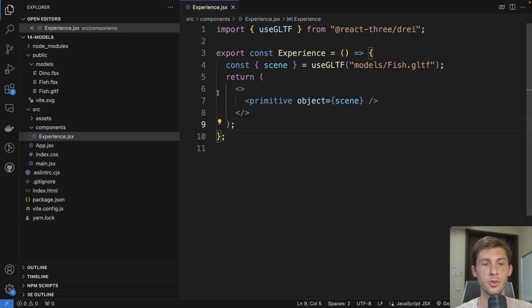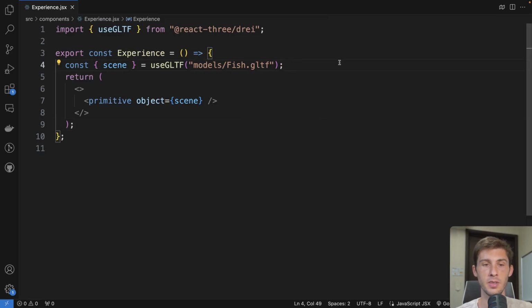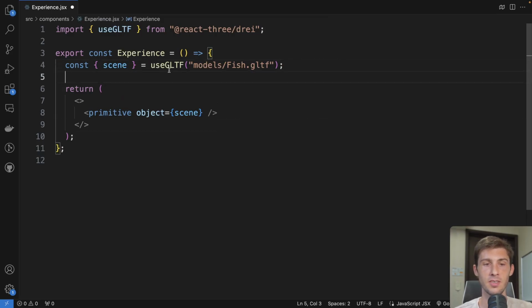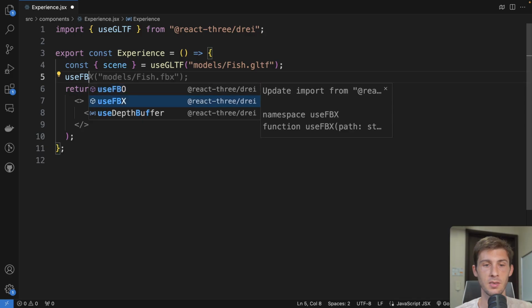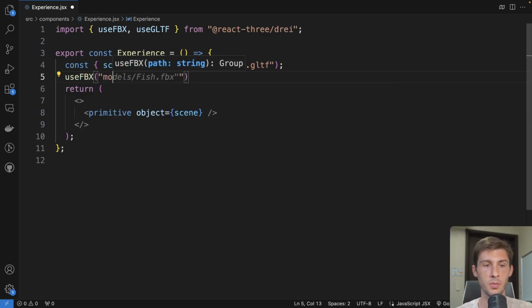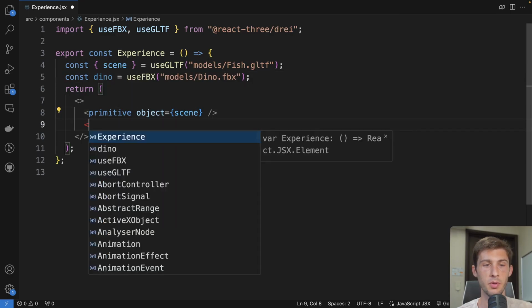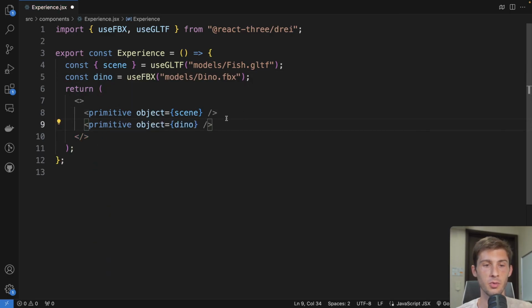Our project also contains a dino.fbx model. Let's try to load it. As useGLTF exists, we have useFBX. And we will be doing models/dino.fbx. Let's name the return of it dino. Now we will need a primitive to display it, and the object will be dino.